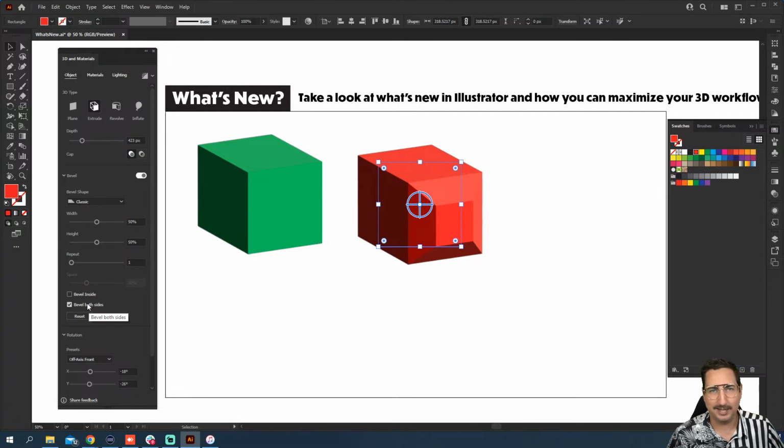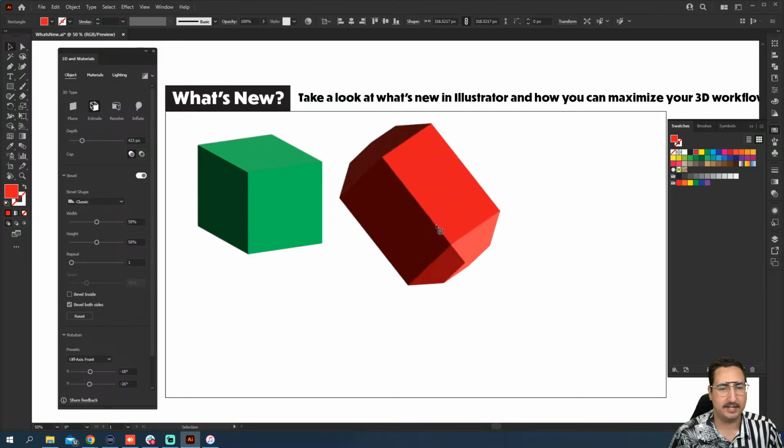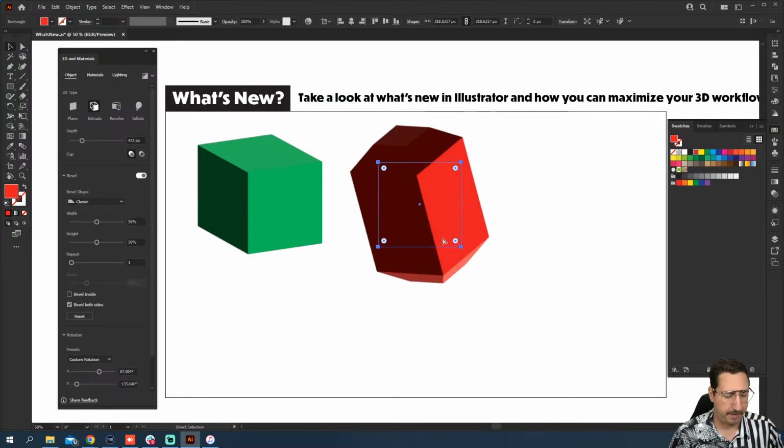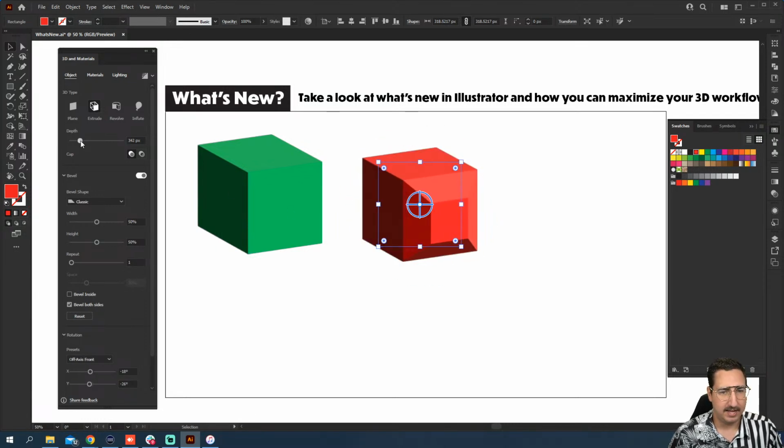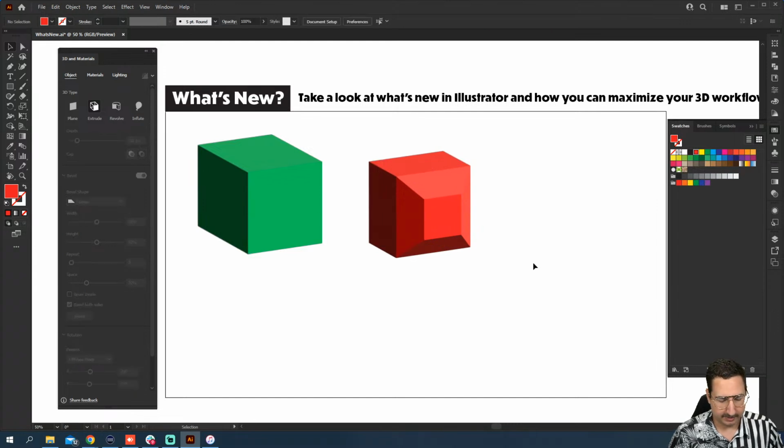Today's theme is new. It's all new. So a new feature, bevel both sides. What that does, we can see on the other side, we're double beveled, a double bevel. So we have those. Let's go ahead and create one more just weird wonky object.